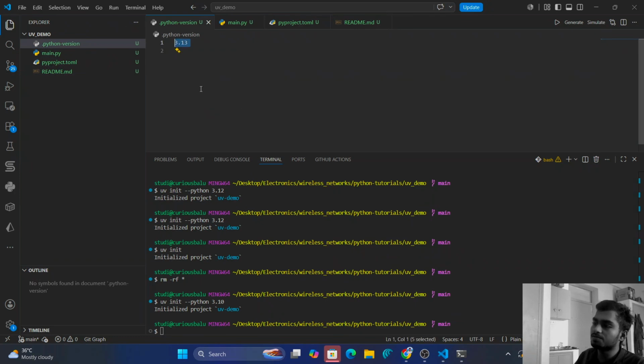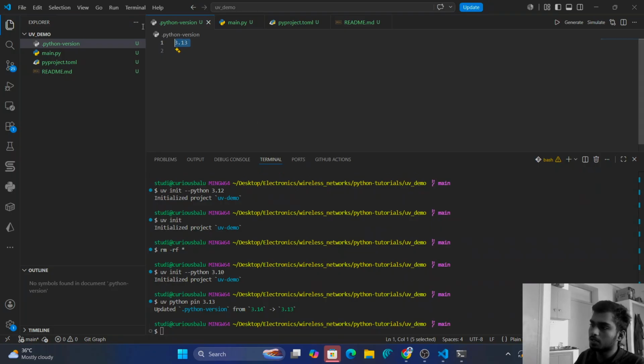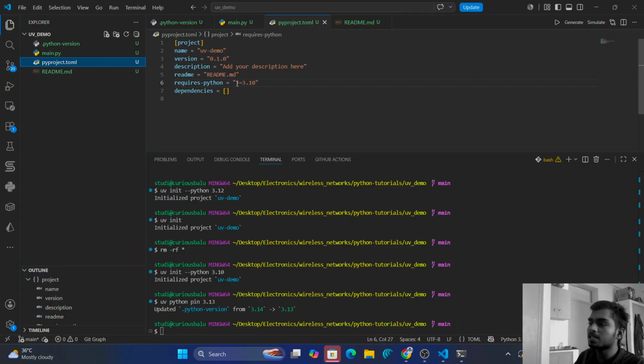So if you want to change this file, either you go directly and change it, or you can say uv python pin 3.13. You can change it this way. Basically, this is for the uv tool to figure out which version of Python the project is currently using. In pyproject.toml, you would specify that any version greater than or equal to 3.10 is okay. But which version of Python this project is currently using is determined by .python-version.